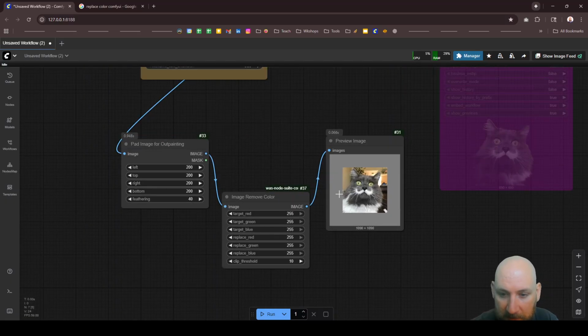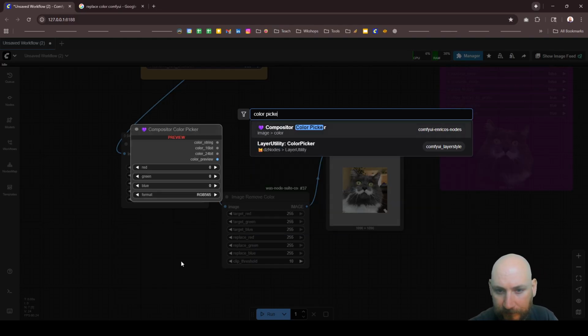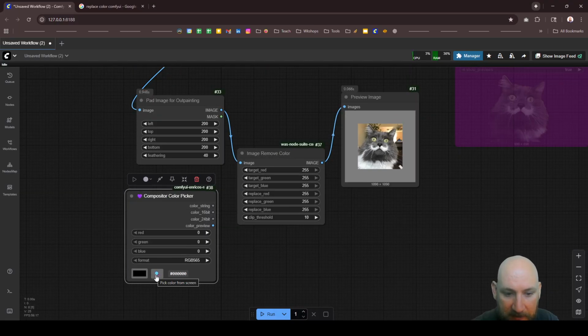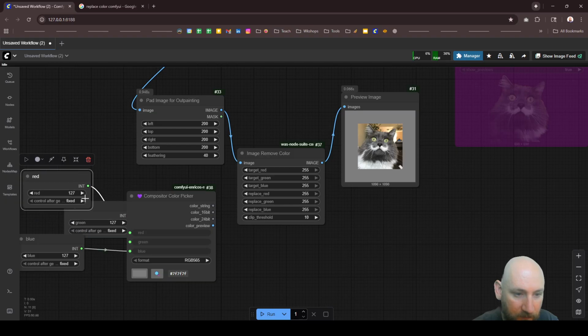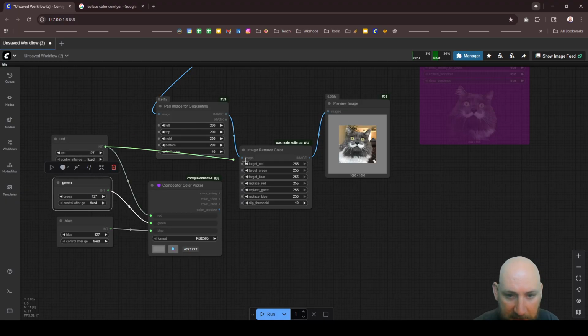So if I could detect it by eye, I could copy in the RGB values there. But instead, I can use a color picker. And this is a custom node that's already downloaded there. For that, I can click this blue to pick color from screen and pick this gray, and it's 127 RGB. And of course, I can't connect these, so I can double click to expand out all of these values here. And I need to then connect this to the target color for R, G, and B.